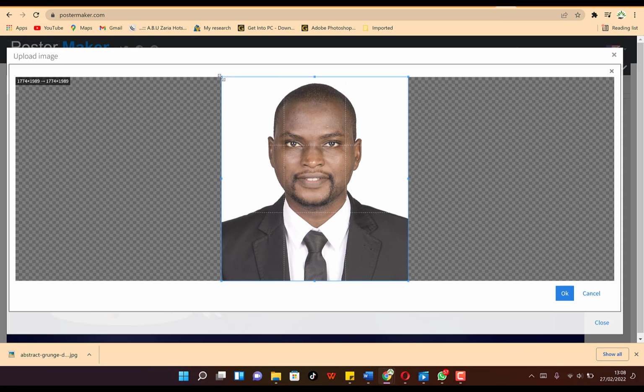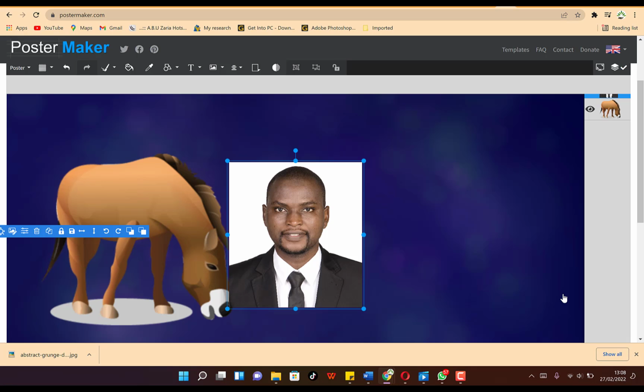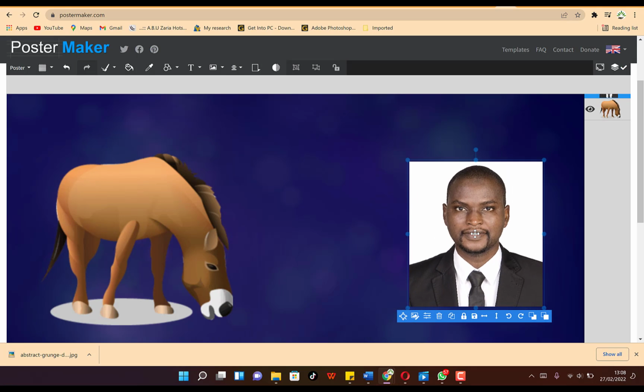You can resize it accordingly if you so wish. Here you can play around with the sizing. You can come over here and drag in and out to resize it to your liking, and then once you're done, you can click on OK, and it's going to bring it in over here. So you have a bunch of features also that you can play around with.